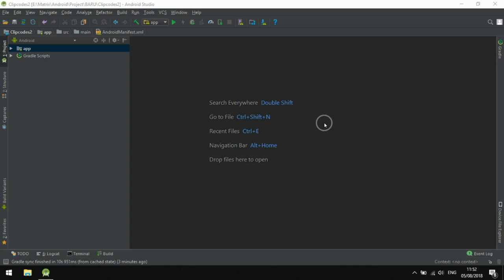Hello, smart people. Now I will show you how to send data from the second activity to the first activity.